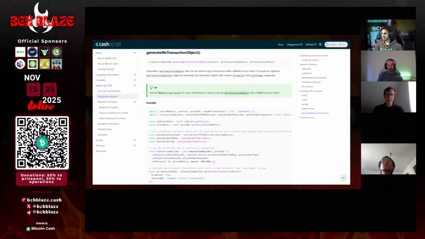So it's still pretty easy to integrate. And as it says here in green in the tip, we have a whole WalletConnect guide. If you want to integrate with WalletConnect, I highly recommend checking out that extra documentation, which we won't go over now, but then you know it's there.